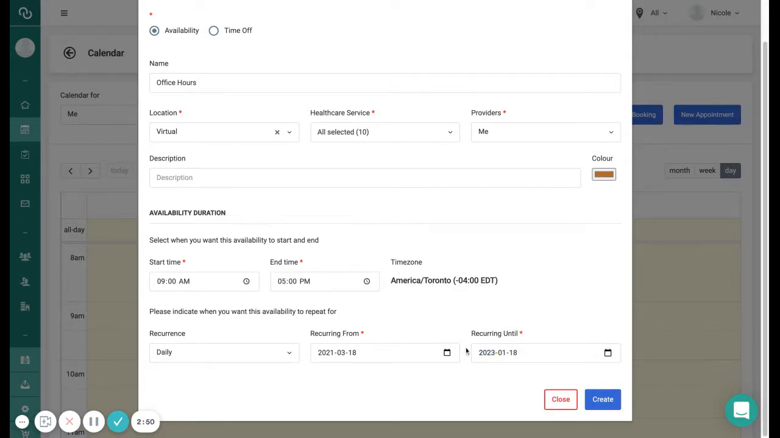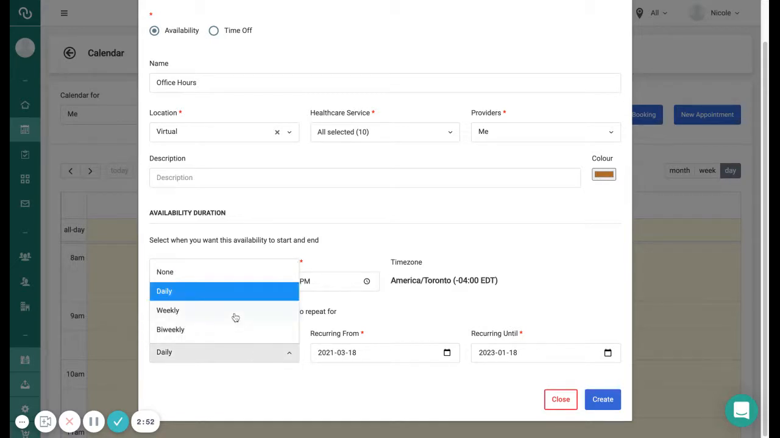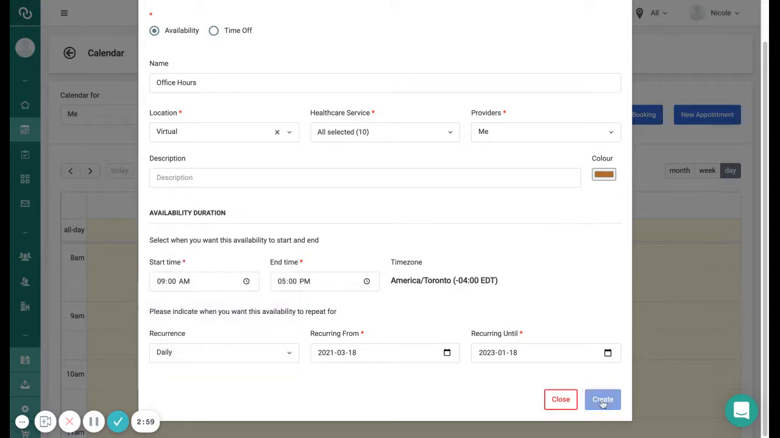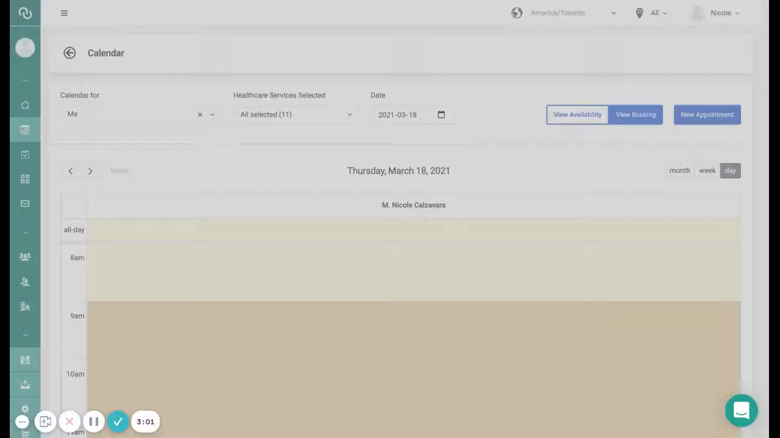If you want to change it so this event happens once per week, click on weekly. Once bi-weekly, click on bi-weekly. When you're ready, click on create.